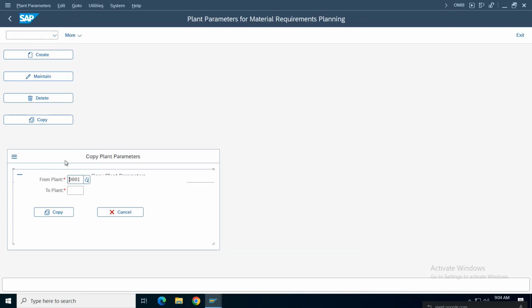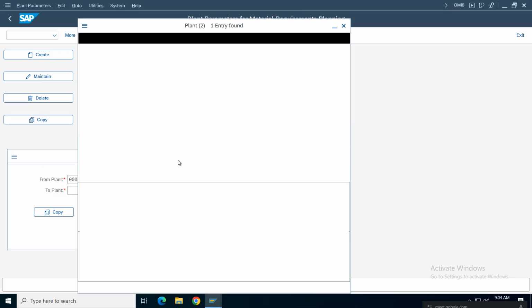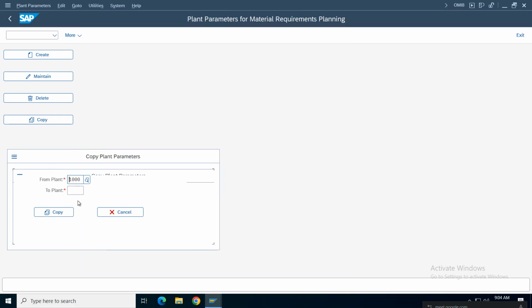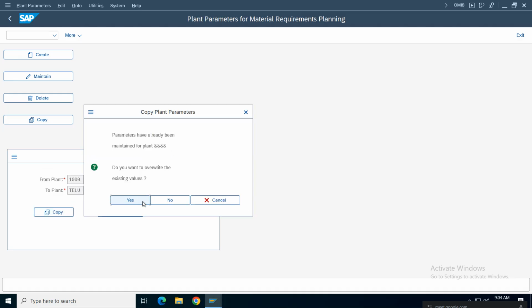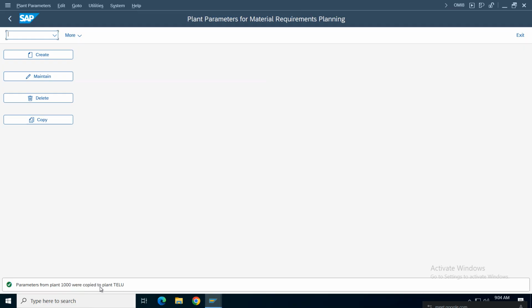Someone has changed the name, I think. Copy. Or else, what is 1000? So someone has copied some. It would be two plants. So I'm just giving our plant name, Telu. I'm copying. Copy. Override the parameters. So basically I copied the plant from the 1000 standard plant.